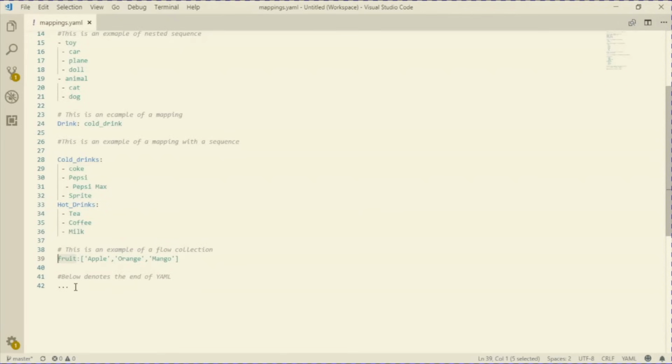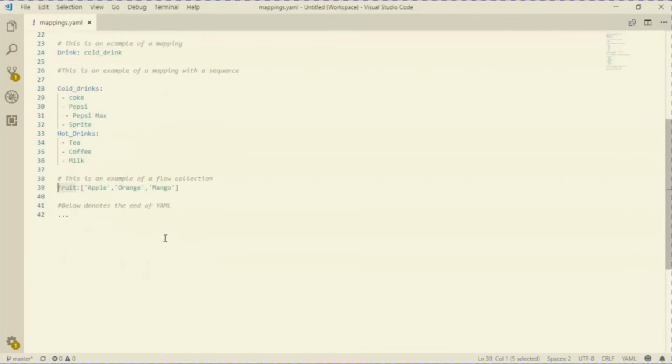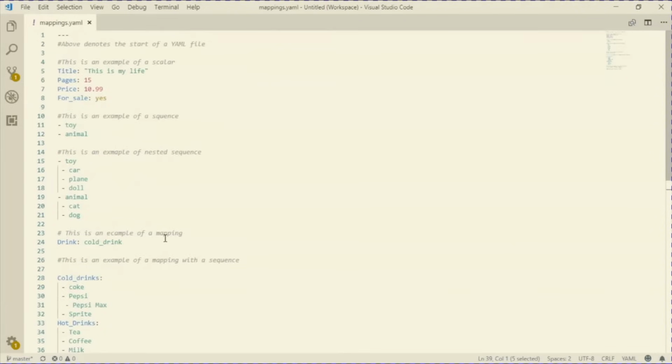And then to denote the end of the YAML file, I've got 3 dots. So this is the structure of a YAML file. This is not a YAML course, so I would encourage you to go online and study YAML if you like.